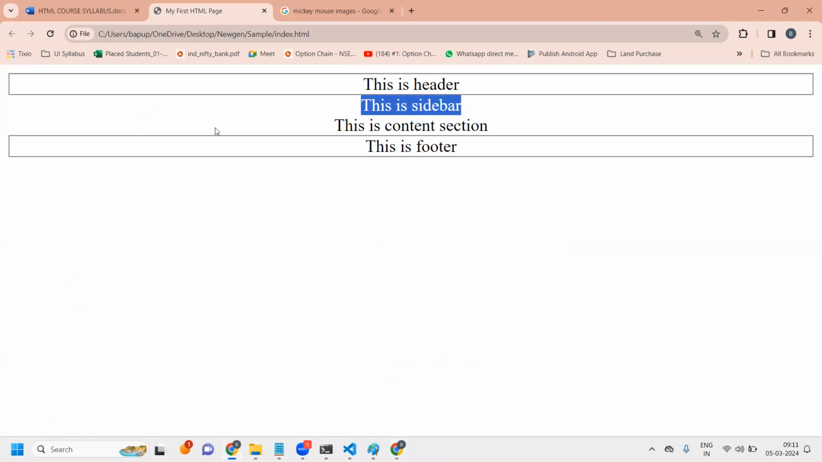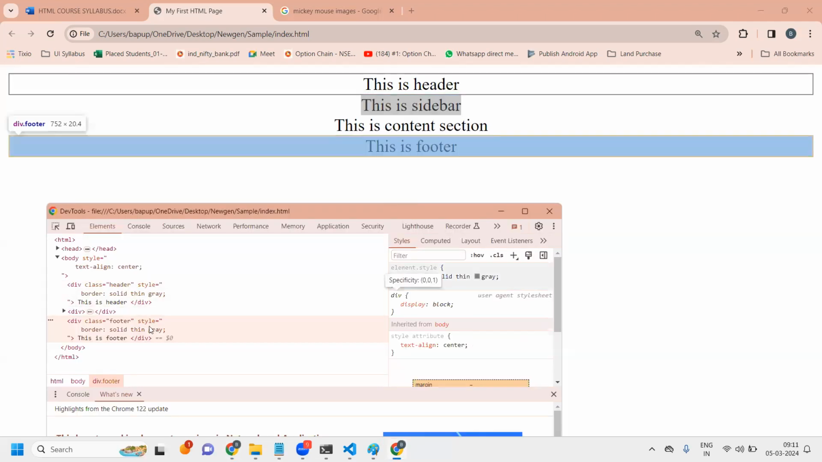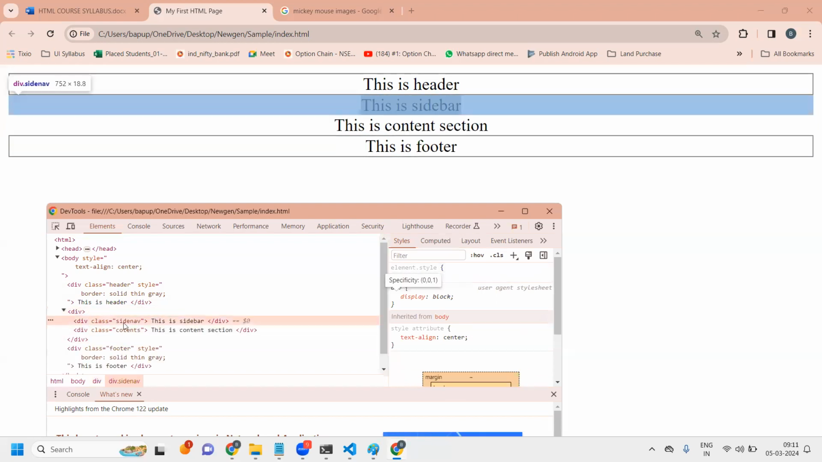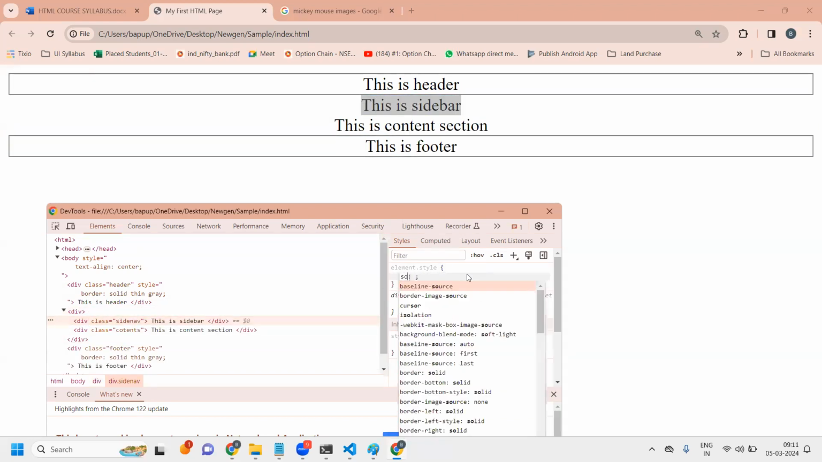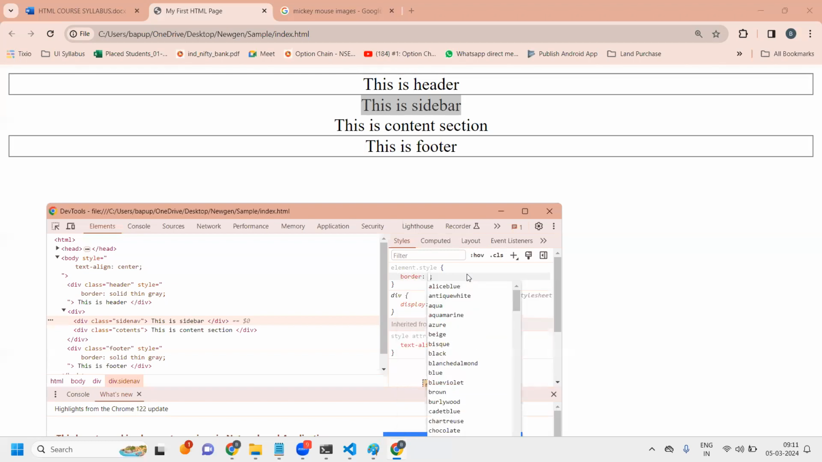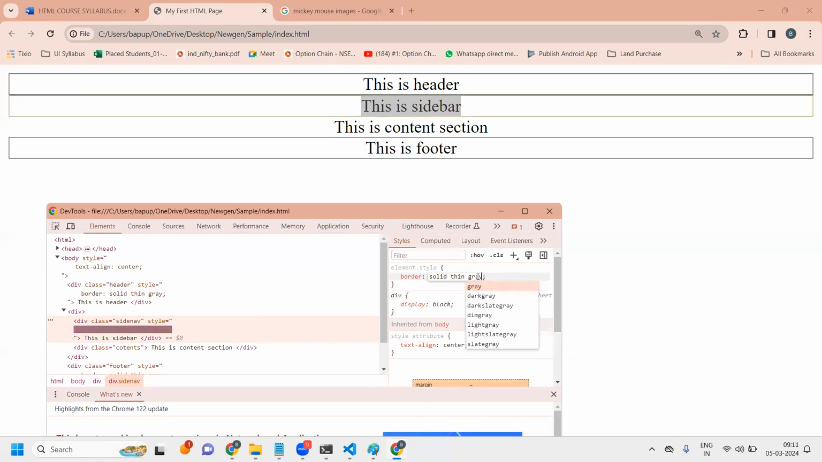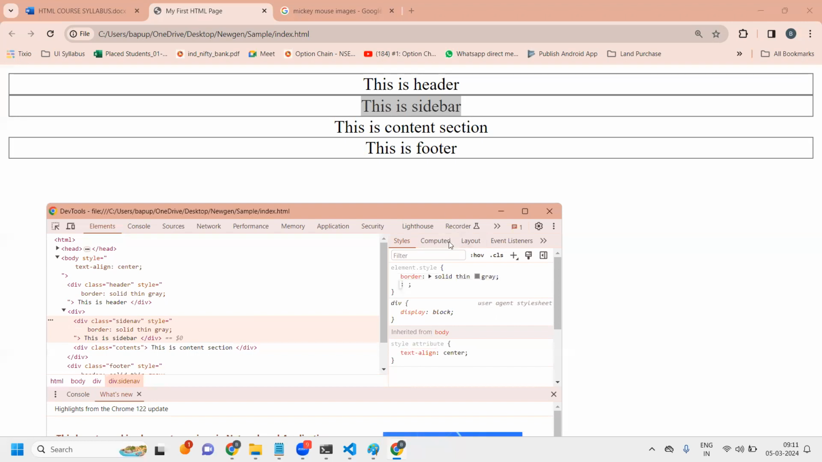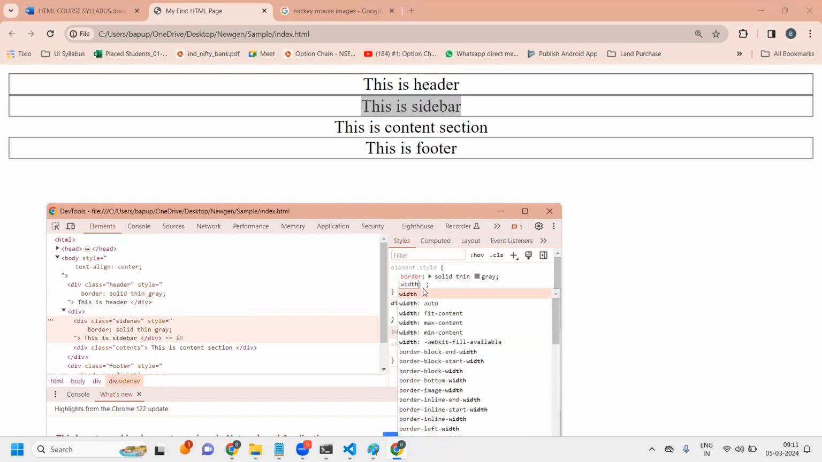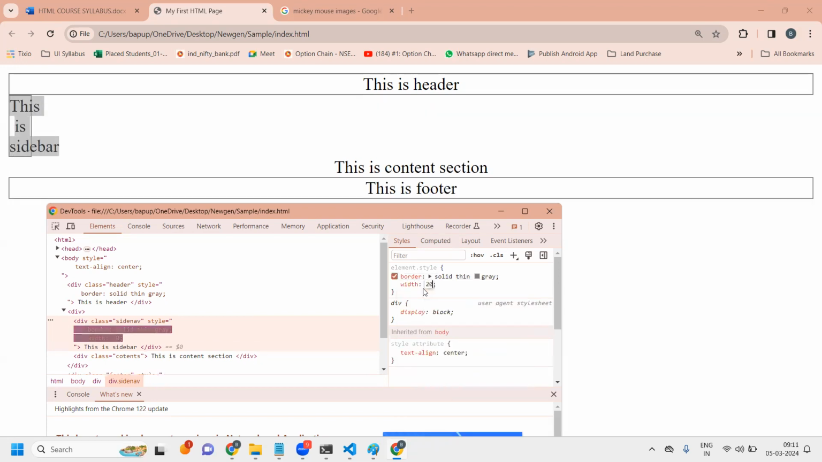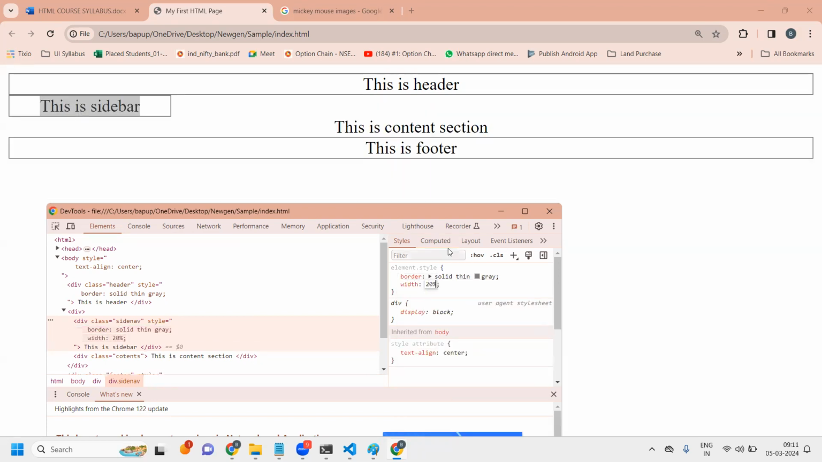And now I want to create the sidebar. Here I want to create the sidebar. So let's add a border to the sidebar first. Border means you can see what the width of that element is. Border, solid, thin, and gray. Okay. Now for this sidebar, our width should be 20%. It is 20%.